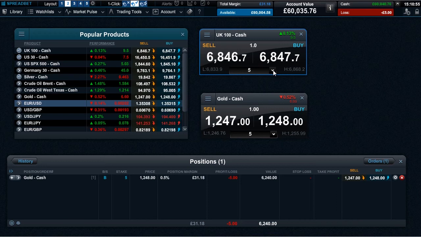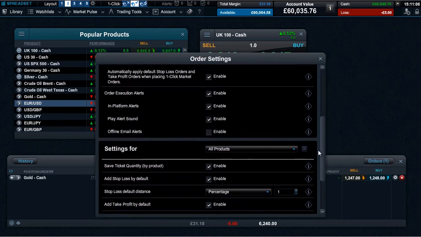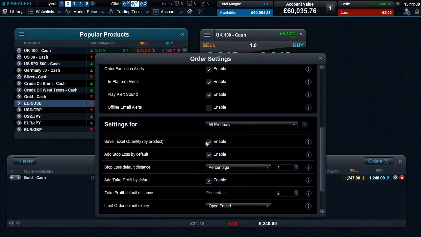If you have selected to have save ticket quantity by product enabled under the order settings, the price quote panel will be pre-populated with your previous order size in the relevant CMC product. If you have not traded that product before, it will be left blank.